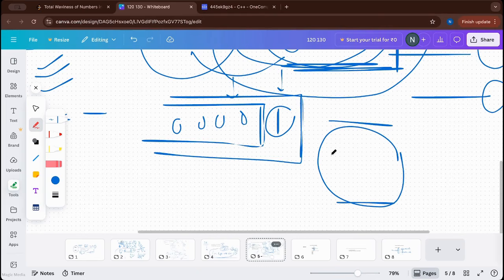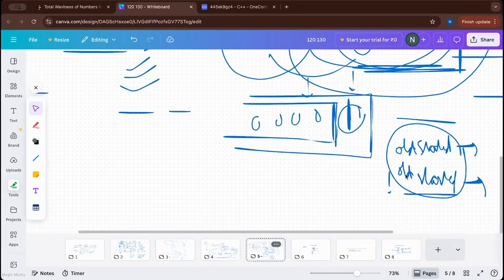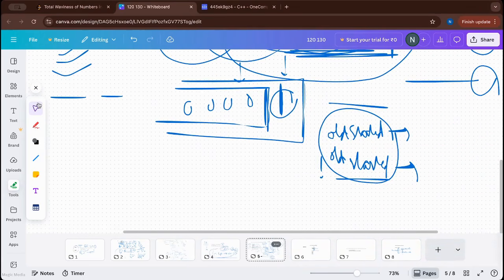So if the old started is true, this is the one case, and old started is not true. So these are the two things, right? If the old started is not true, it means all the prefix till now is 0.